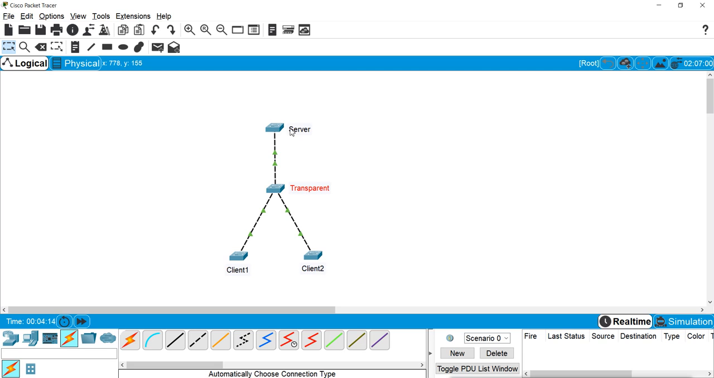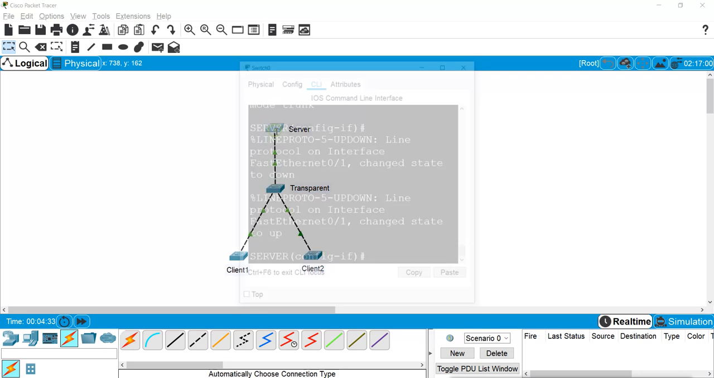Now you see, the server is not connected directly to the clients. In between we have the transparent switch. So what will transparent do? It will accept the information from the server and send the information to these two clients. But it will not apply it on itself because it is in transparent mode. So let's see, we will configure the server first.